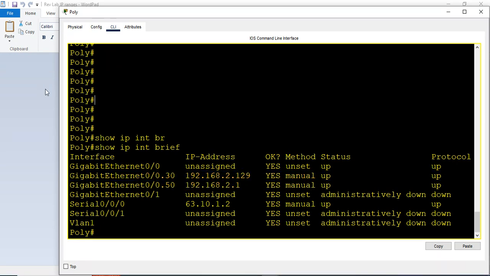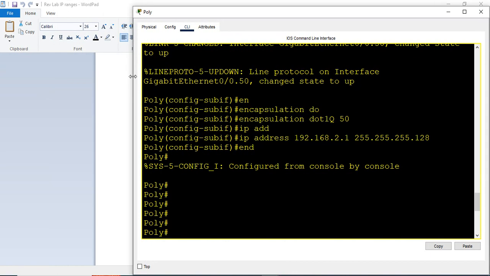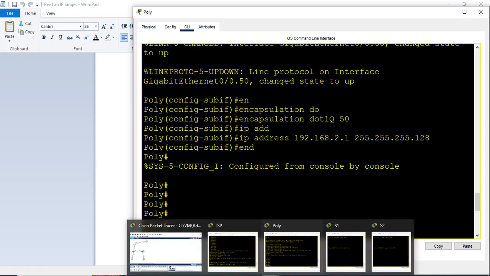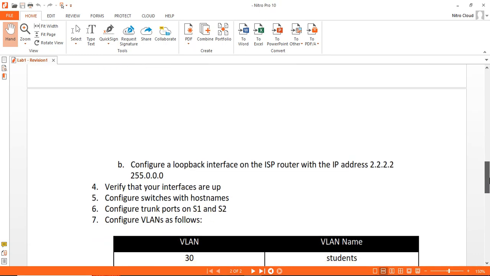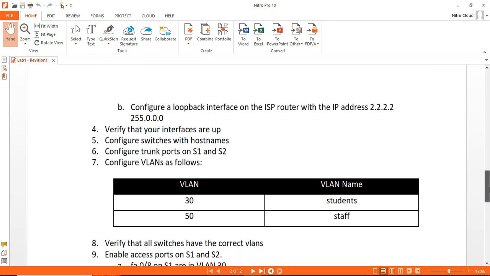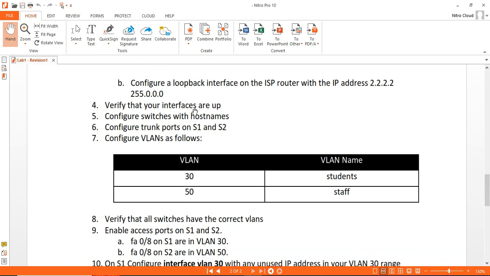Okay, right. So the next thing we can see here: verify that your interfaces are up. We have seen that. Configure switches with host names. We configured already switches with host names when we were configuring the routers. Configure trunk ports on switch 1 and switch 2.